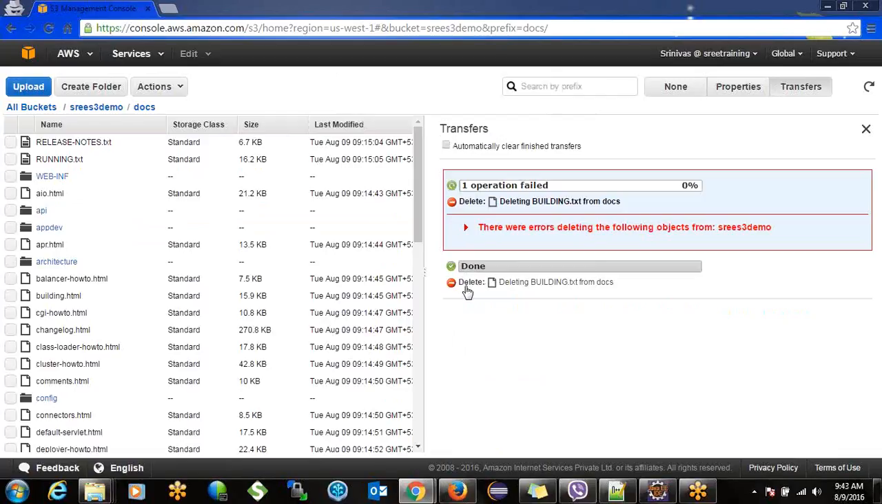Previously we have given access on the docs folder. Now we have given full permissions on the docs folder. Whatever content is there in the docs folder, we have given permissions to delete on the docs folder. Is it clear? So now this was deleted from this docs folder.